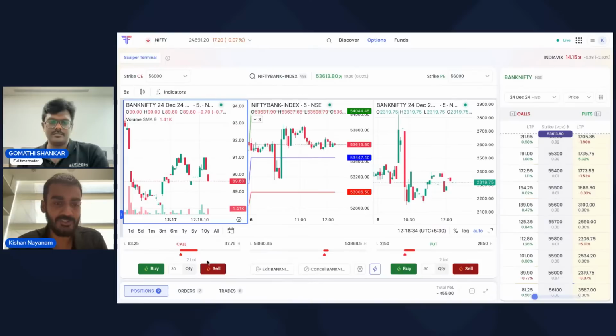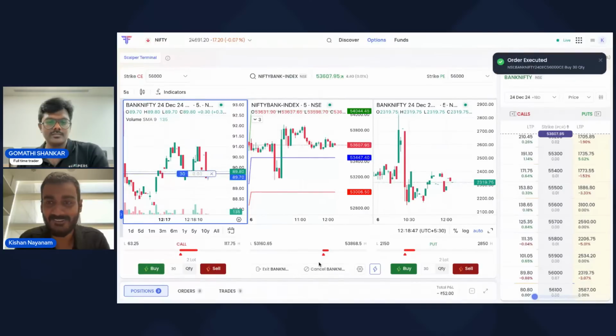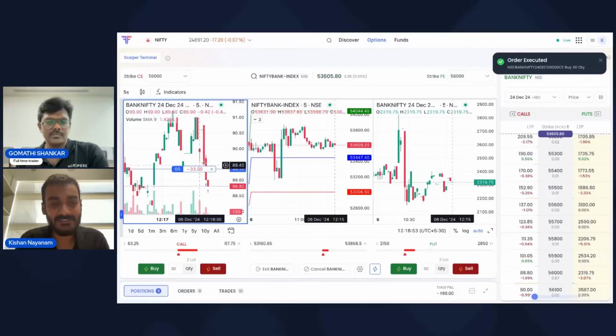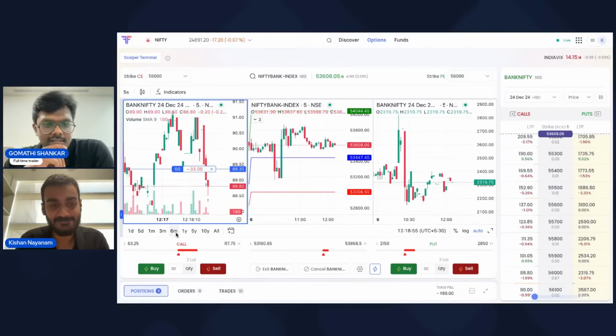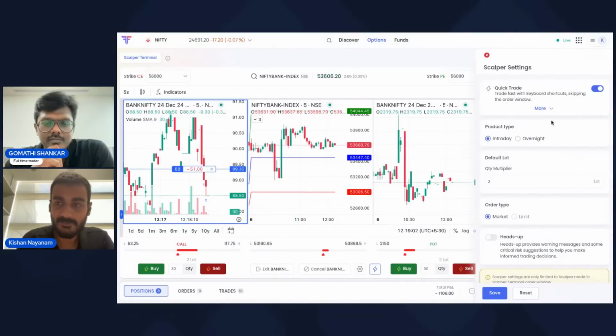Or I can also use the CTS. Now I just need to use my keyboard shortcut, shift arrow up, and I will enter the position, right? So let me just take the position anyhow, even if it's not working in that direction. Order executed. If I click on these CTS as well, my position will be executed. I can see those on the charts as well.